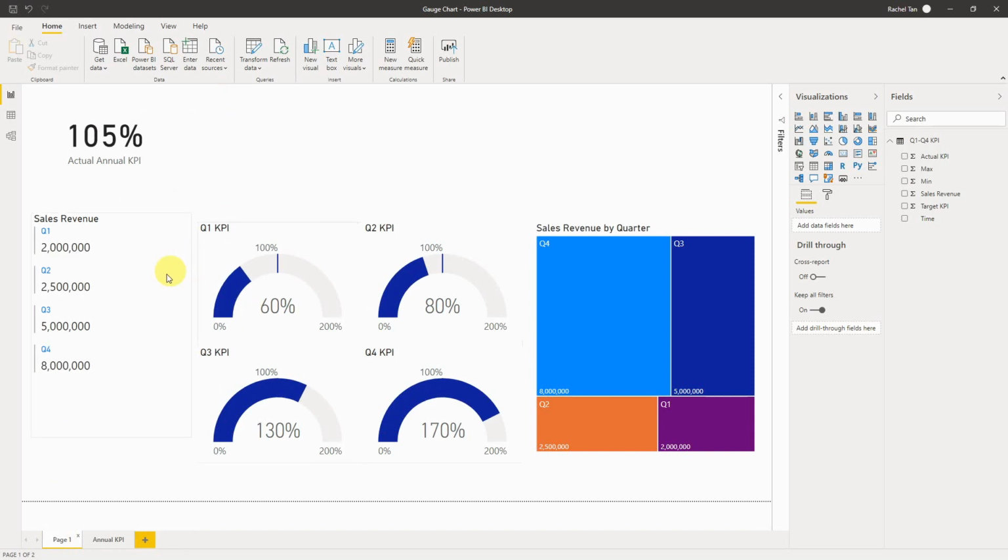Okay, so let's start from here. So this is where we have left off. You can watch my previous videos on how to get to those numbers. And now, let me basically format them one by one. So the first thing I did was the gauge chart. Those are the Q1 to Q4 gauge charts.